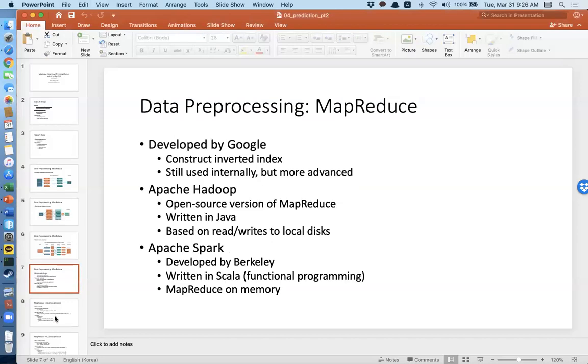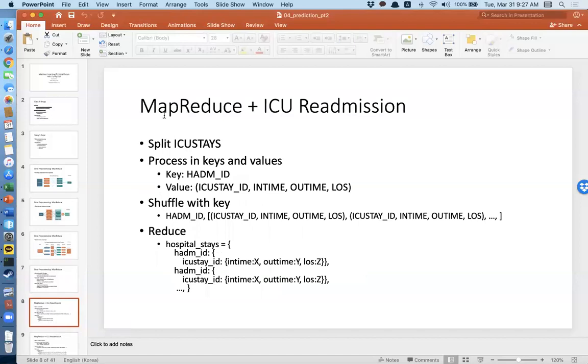All right, so this is the end of MapReduce. If you're interested in MapReduce, you can start by looking at Hadoop and Spark, but I don't think we're going to need it in this class, because even eICU, which is a bigger open source data set than MIMIC, is only like 200,000 patient records or something. So we don't need it probably.